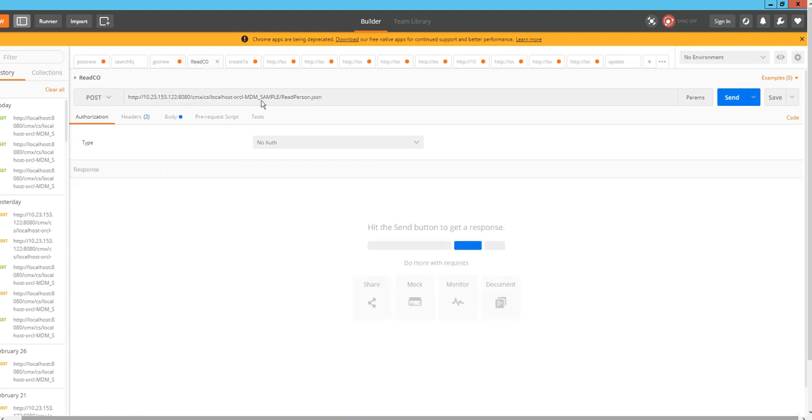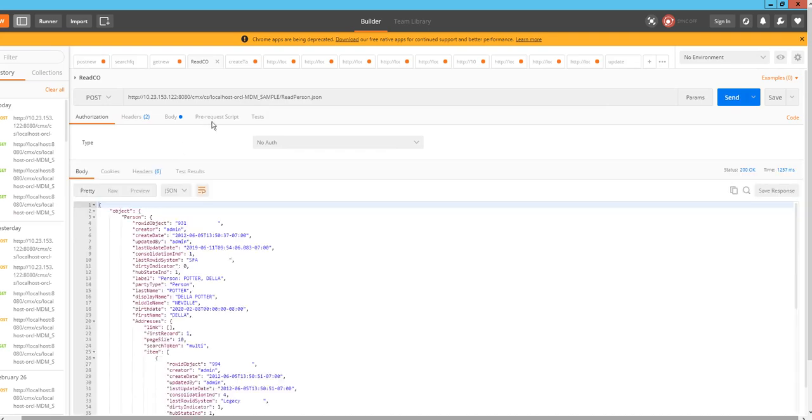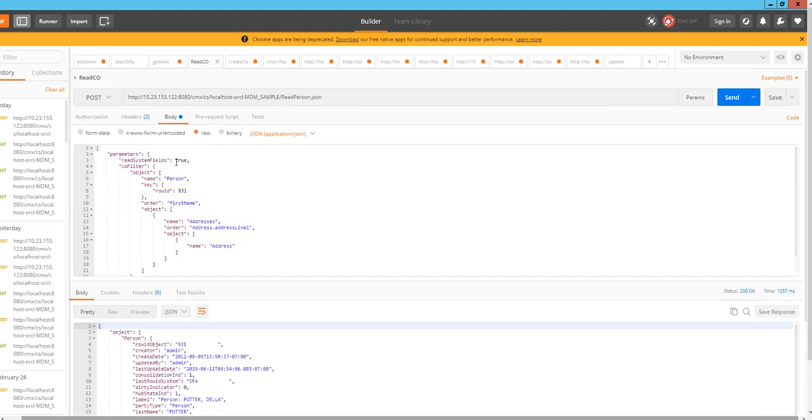Another example is I want to fire a REST call to do a read operation, but I don't want to pass all the information in the request body. In that case you can directly use the read call, and in the body you can pass all the information, and in the response it gives you details regarding it.